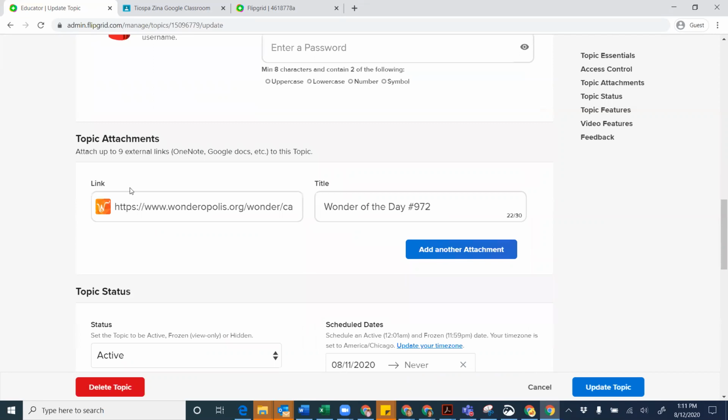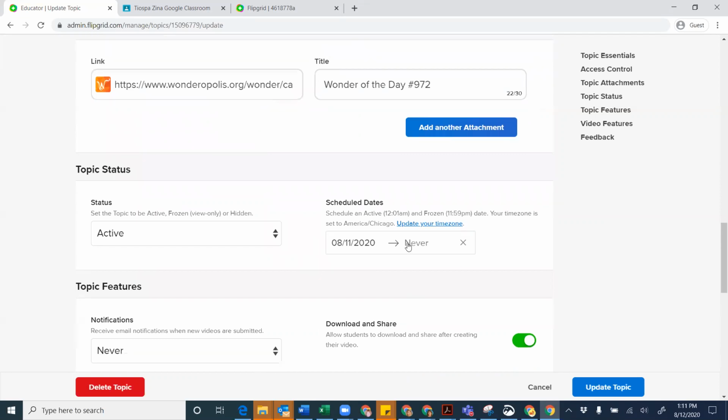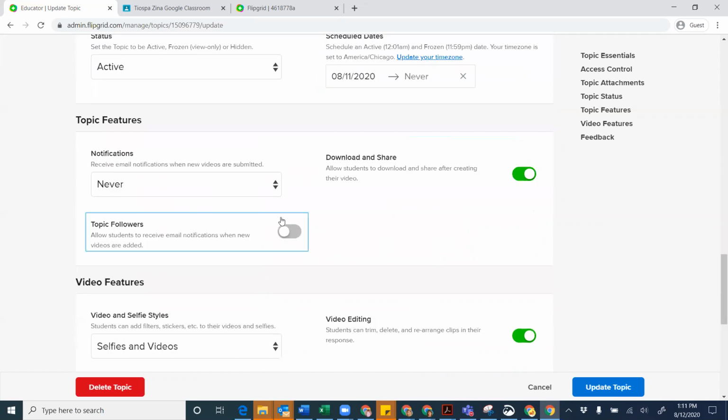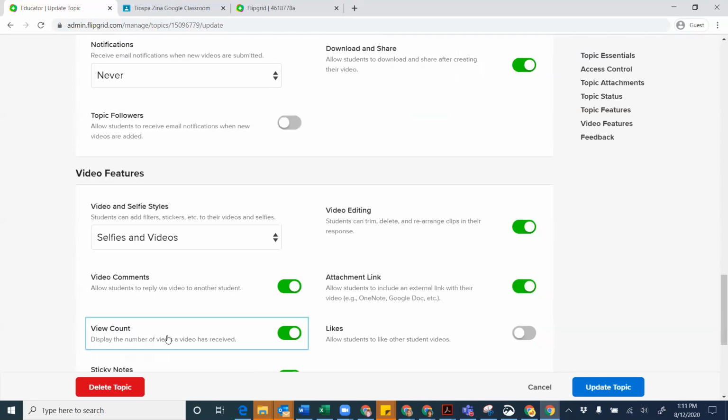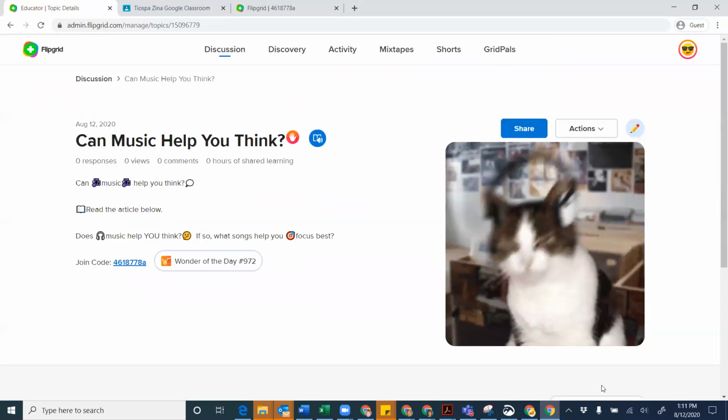You can add attachments. And then if we keep on scrolling, you can activate this. If you wanted to schedule it to post tomorrow, you can do that. And you can also control your notifications, and what the students can do. Once you're done, you just click update topic at the bottom of the screen.